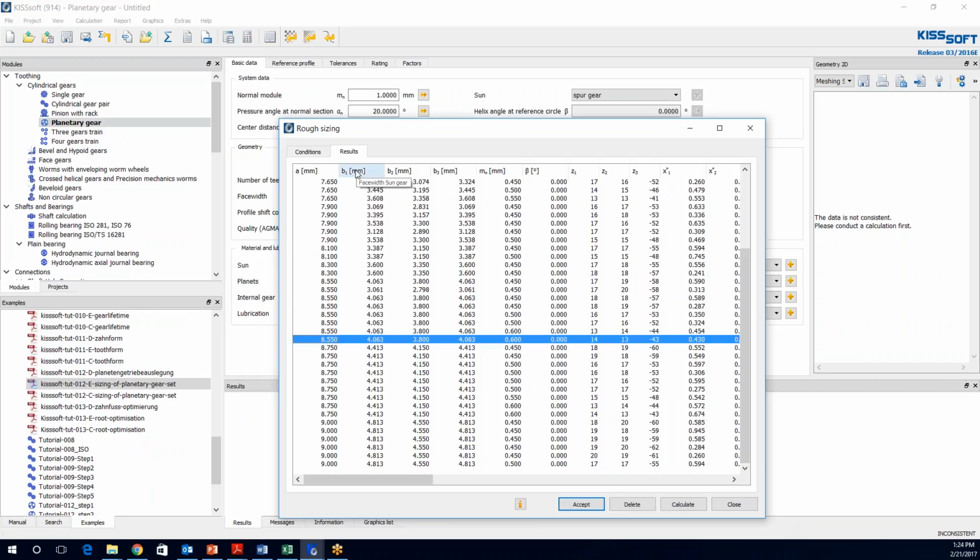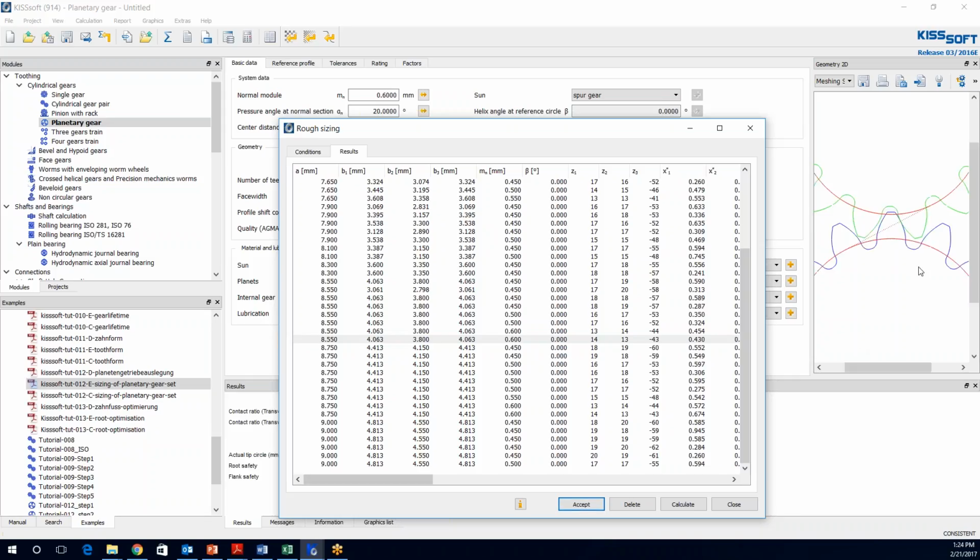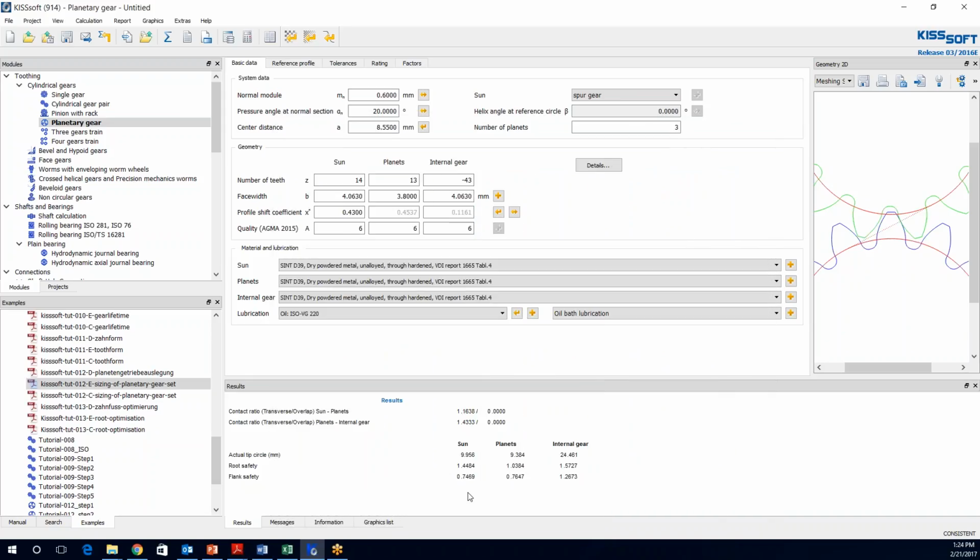The face width of the sun gear is going to be 4.063, 3.8 on the planets, and 4.063 on the internal gear, with a module of 0.6. And then our tooth count is going to be 14, 13, and a 43 tooth ring gear. If we accept this, it automatically populates, and you can see our geometry over here on the side is updated. As long as the rough sizing function is open, I can pick any one of these other solutions in here, and it'll automatically populate. Once I close this, this is my answer at this point.